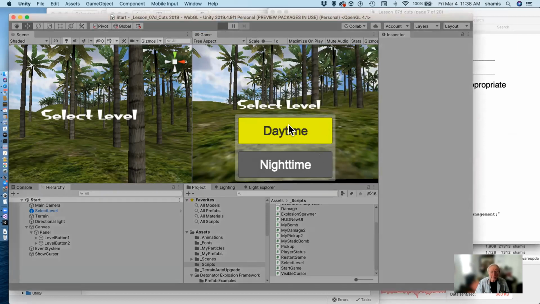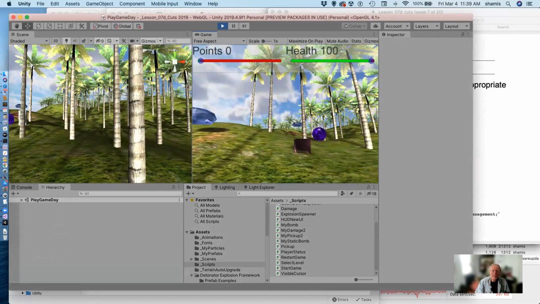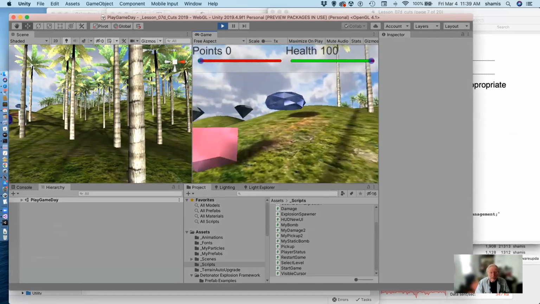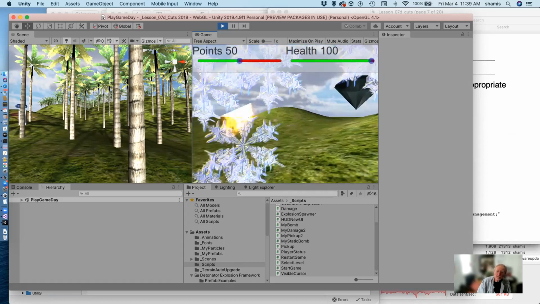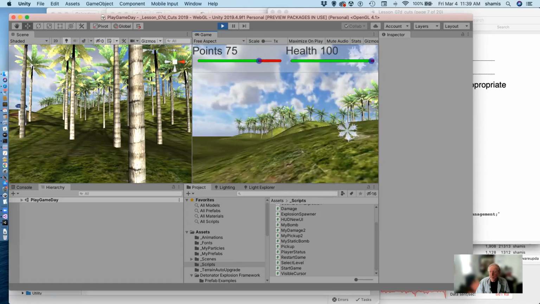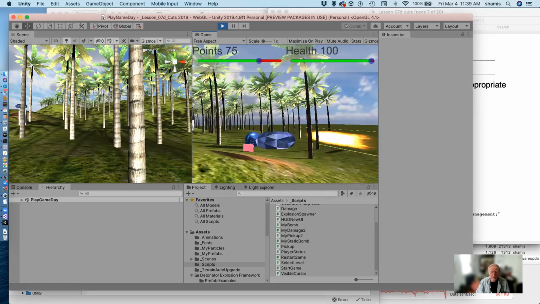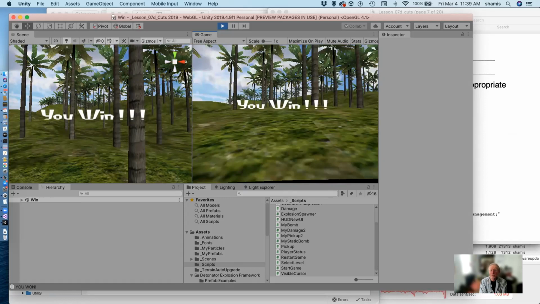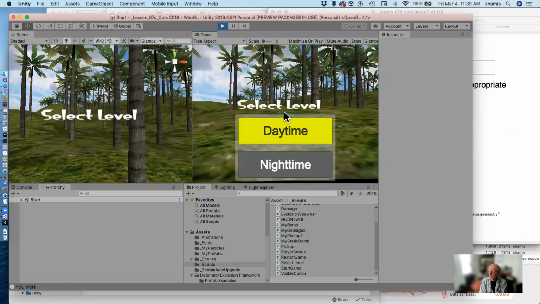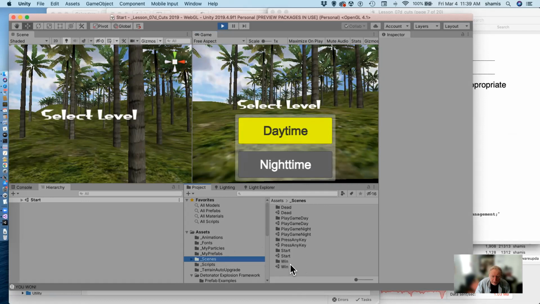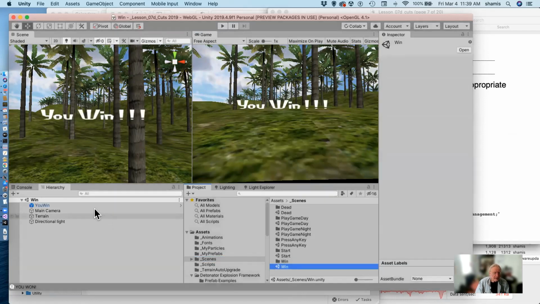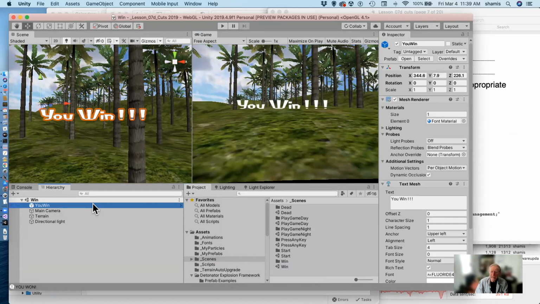So let me play the daytime scene here. And I'll quickly go and win. And I think I need one more point here to win. And it transitions to a scene where I've got a little text object that said you win. And notice it went back to the menu scene. I can show you that scene here. The win scene is a little object, you win, that has this text mesh on it that says you win.